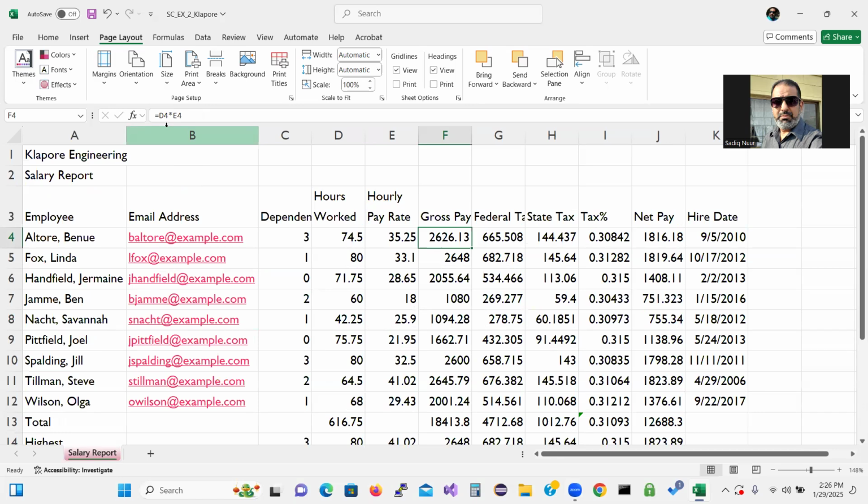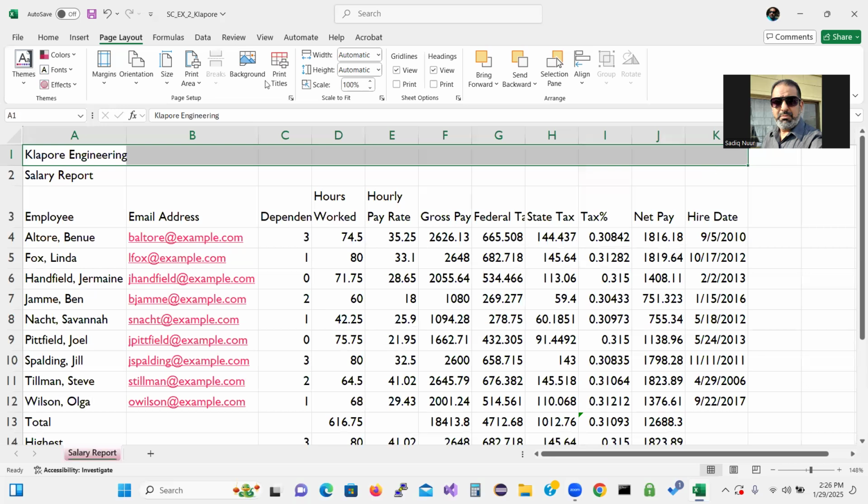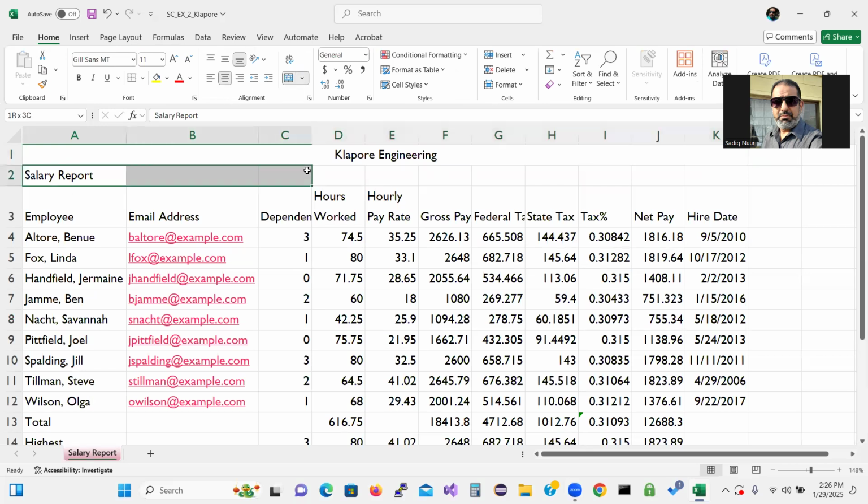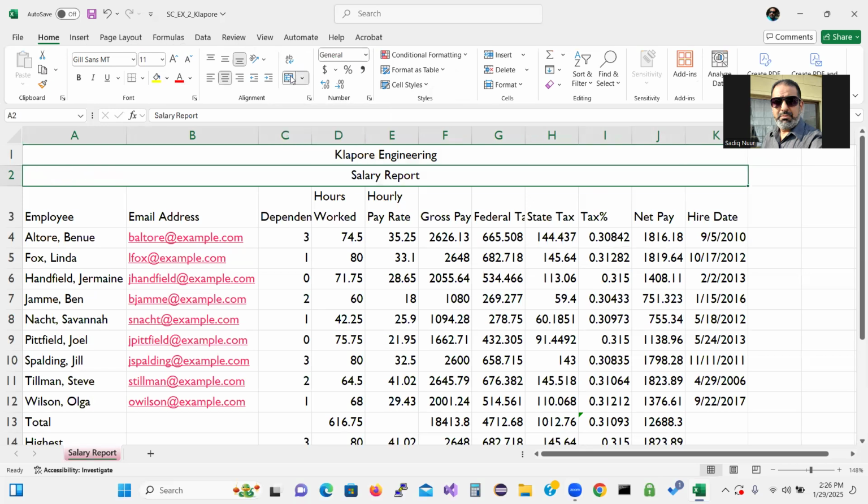Now we need to format the worksheet title, right? So let's select A1 all the way to K1. And then we have to go back to the Home tab. We have to go to the alignment group, and then we have to click Merge and Center. Now we have to select A2 all the way to K2. We have to go back to the Home tab, alignment, and Merge and Center.